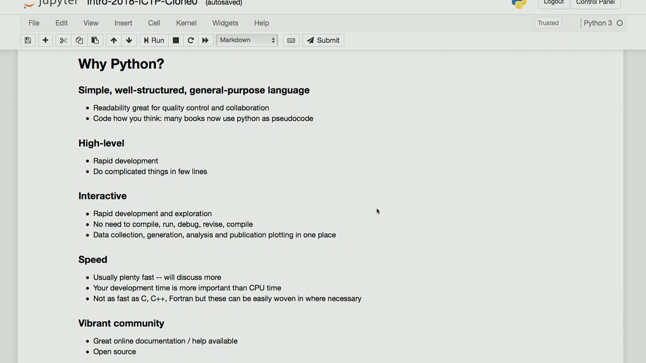So again, that makes it faster to explore things. There's no need to compile, run, debug, revise, compile, which is the standard protocol for compiled languages. And you can do your data collection, or if you're doing numerics generation, analysis, and publication plotting all in the sort of scientific Python world, which makes it very convenient to go from exploration to production collection to paper figures, right? Which is, of course, the only thing we actually produce around here.